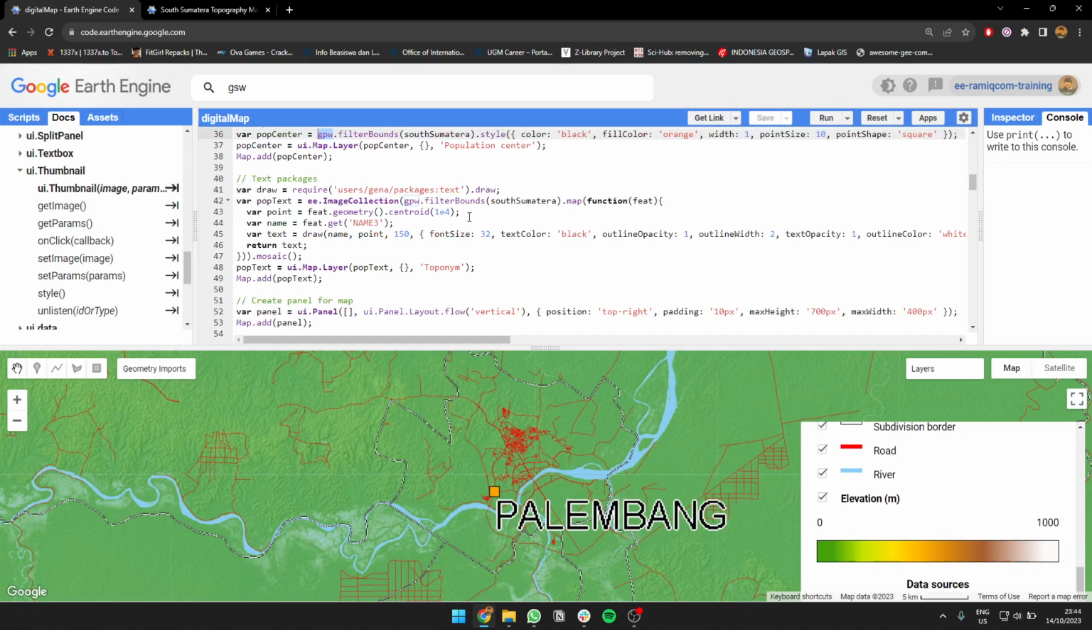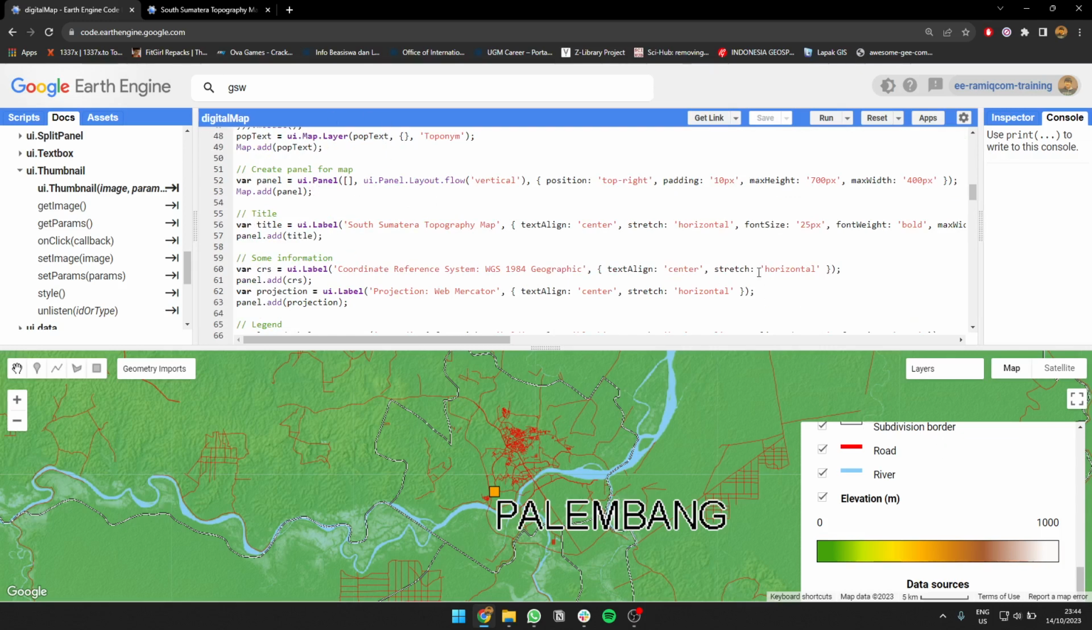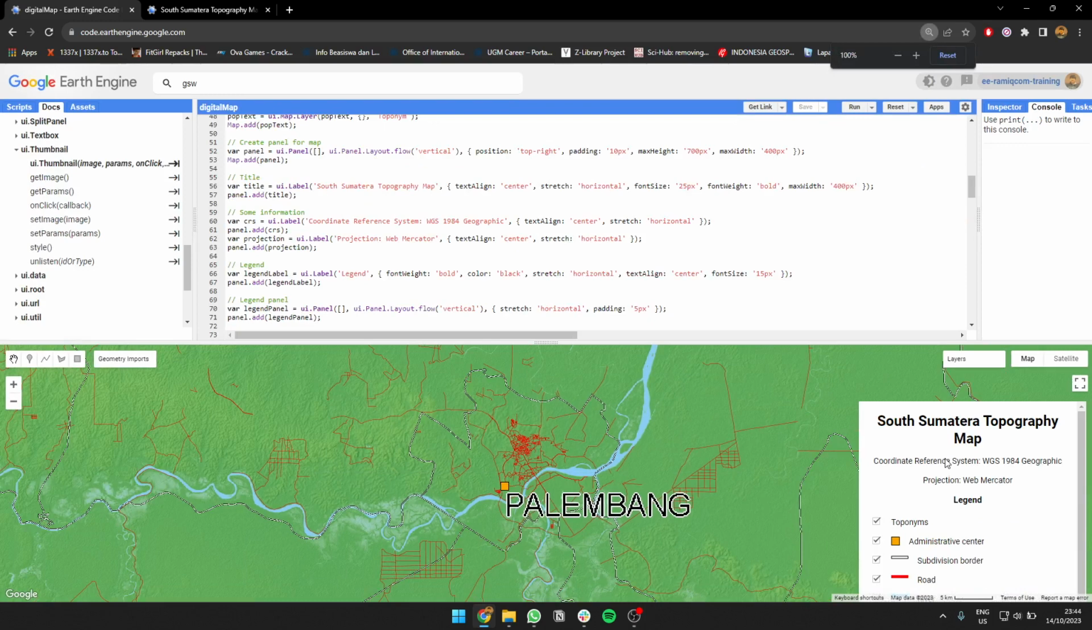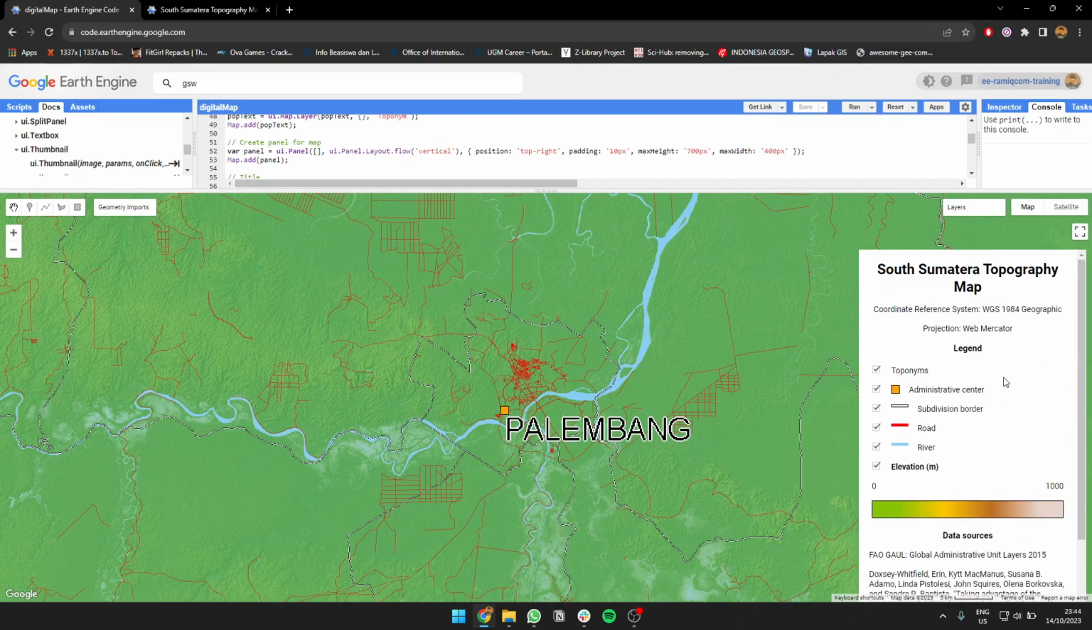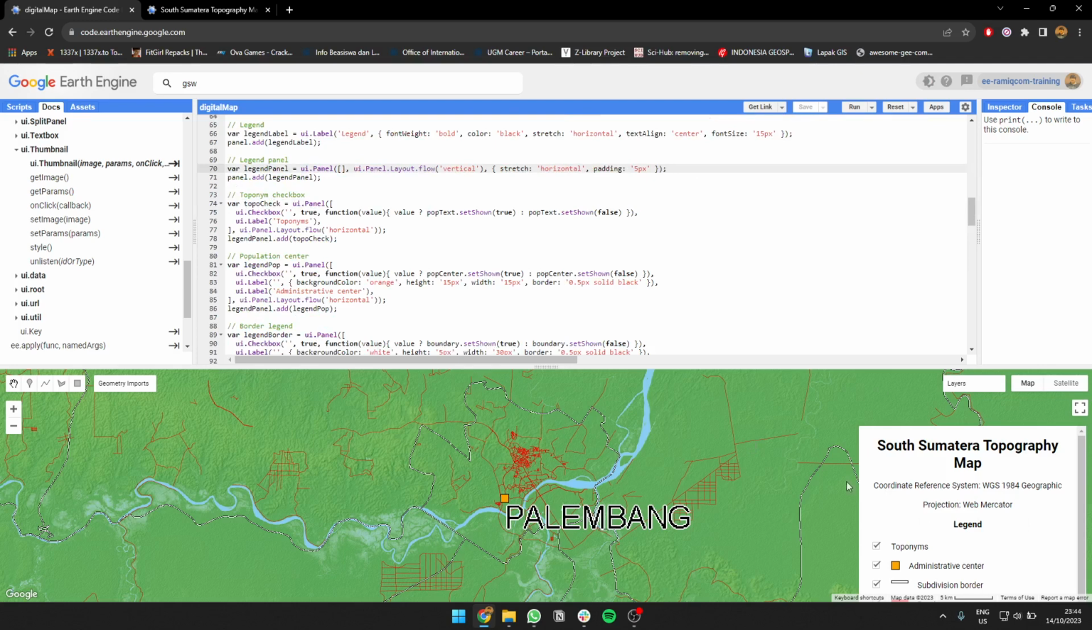And for the text, I'm using the GENA package, where for each point inside South Sumatra, I create a text with black color and a white outline with some size. Then I turn it into a layer. Then I create the panel that you can see here on the right, where we can scroll down. I make the panel and add the title. Then I add some information like the coordinate reference system. I also add the legend label, and I add the function where we can turn the layers on and off.